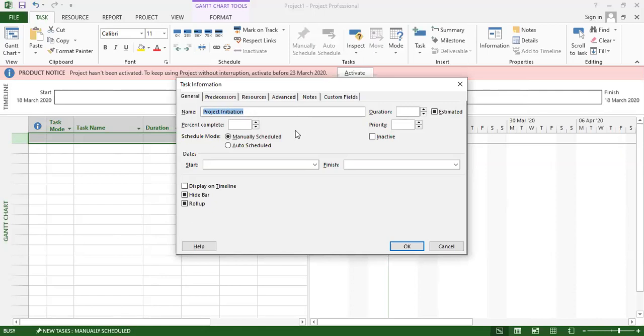So how much percentage are you going to provide in this project initiation? How much time will it take? Project initiation should not take more than a few days, so we can go for 7 days. And the priority is required. How much priority do you want to provide for this particular thing? We can provide 500.